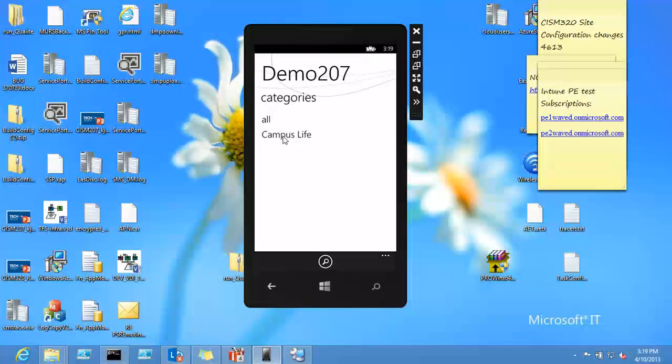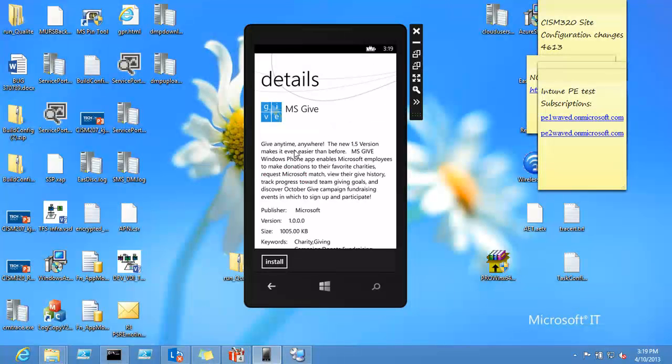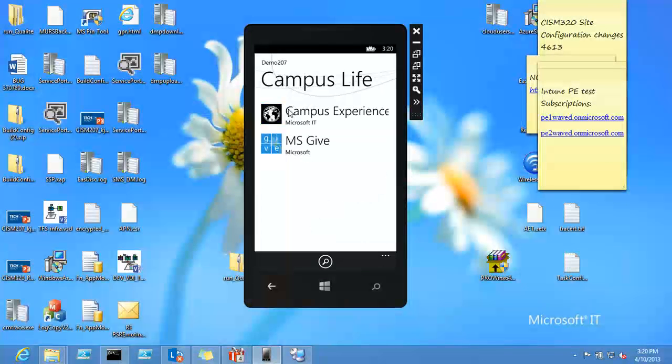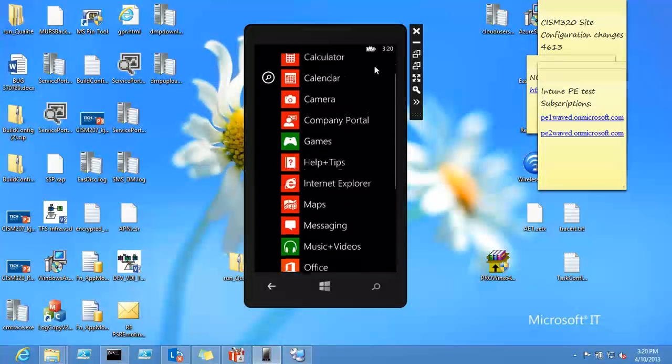So these are the apps and the categories. One of the categories we had is Campus Life. So we have all the apps categorized according to the Microsoft IT standards. We're going to talk about that process also shortly. If you click onto the Campus Life, you can see what are all the apps categorized under that particular category. And users can install that by clicking onto any of the apps. Now, if you go back to the main screen, you can see MS Give already installed.